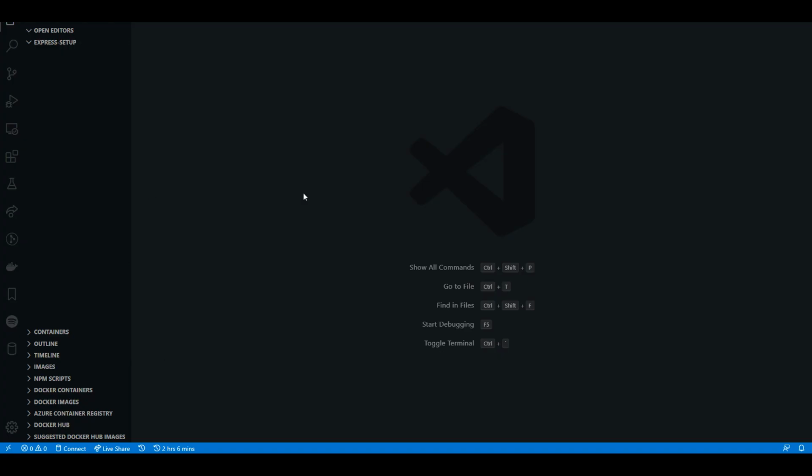So in this video we're going to quickly look at how to set up an Express server that serves static files to the user. So let's jump straight into it. And here we have an empty folder and project.